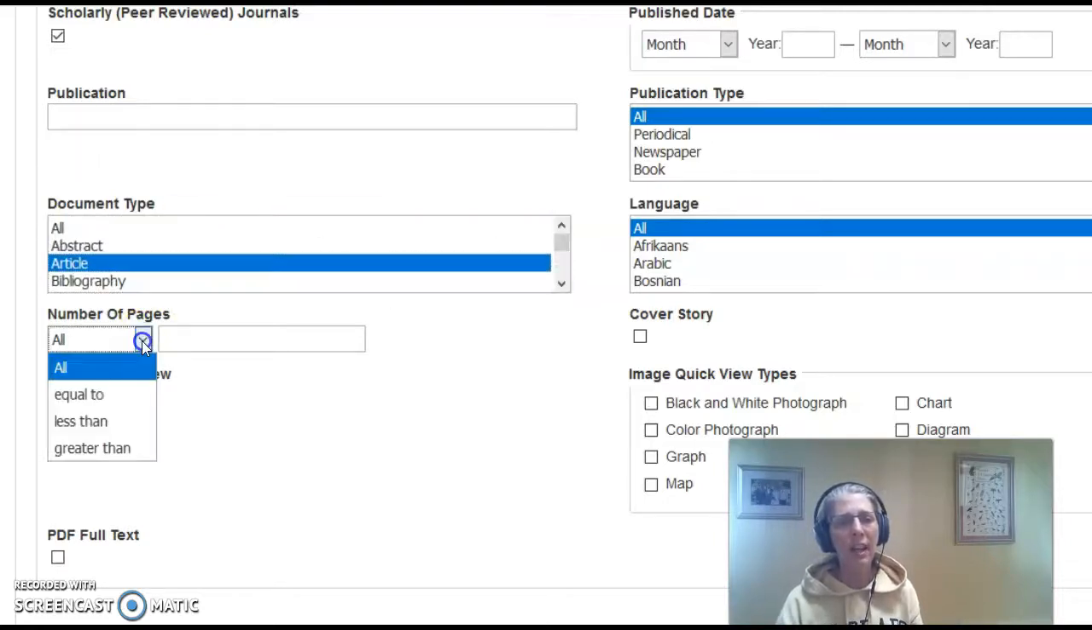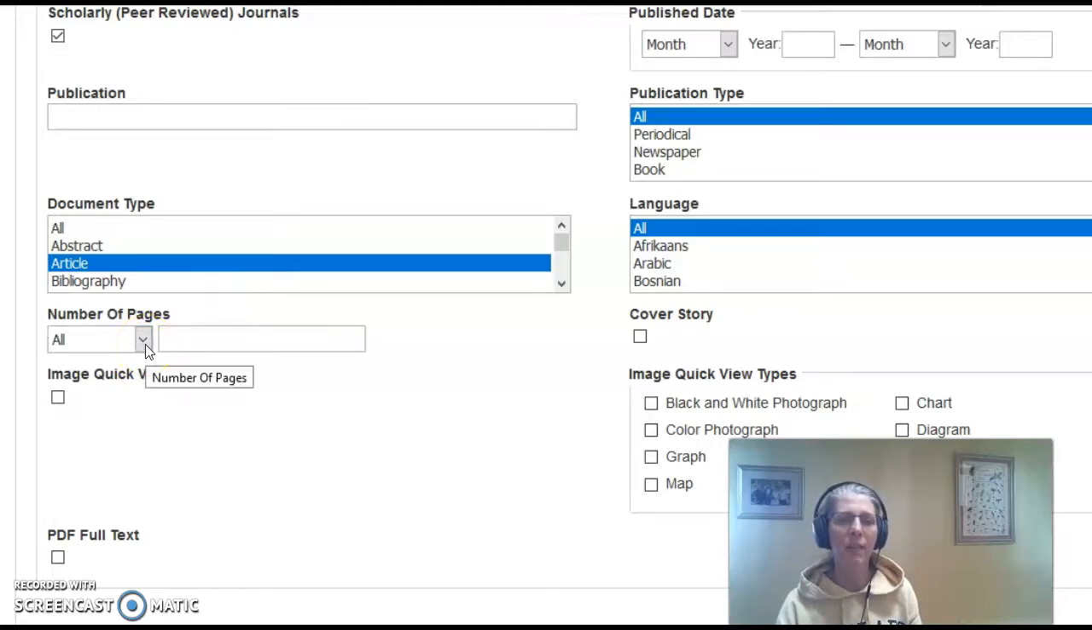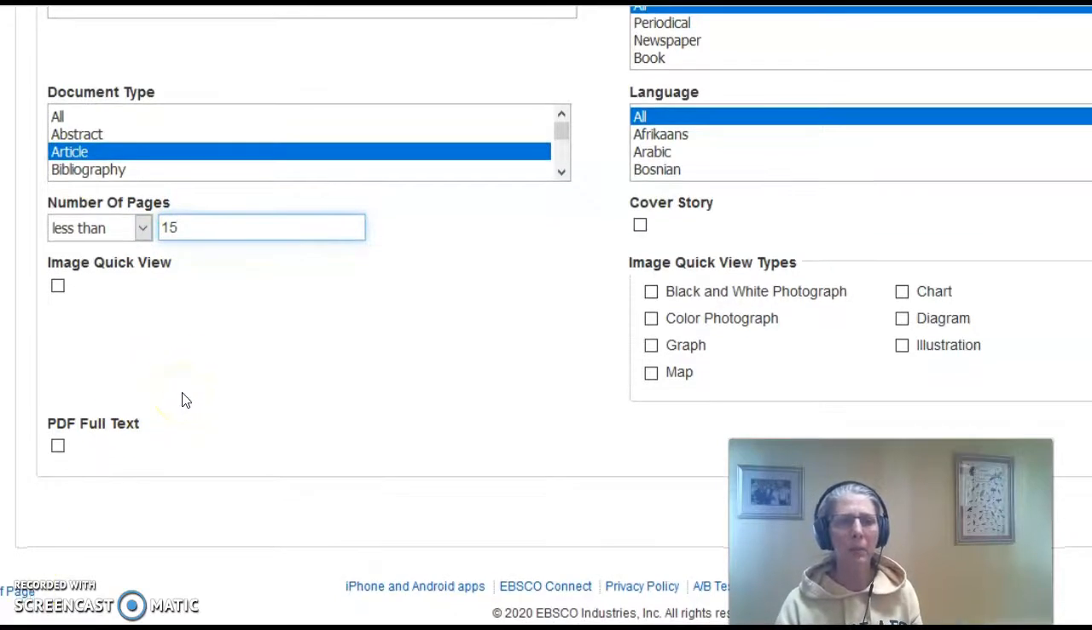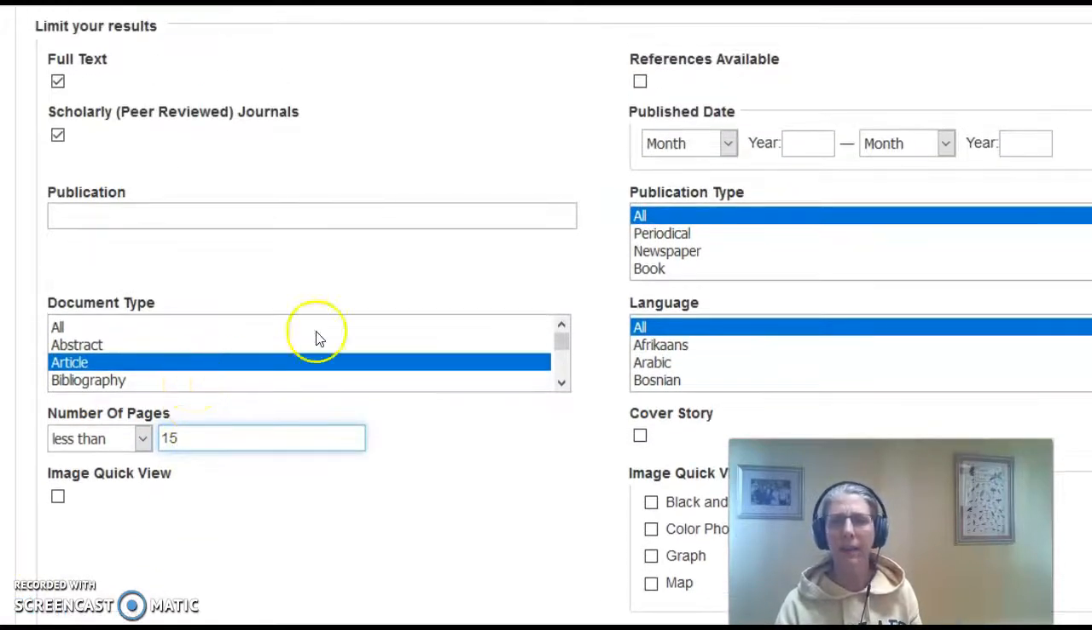Now, this has a number of pages. And remember I said that 10 to 15? That's an interesting one. I've never used this. I've always just looked as I went along, but I wonder if that's a way. Maybe I could say less than 15. See if that helps me. Let's see. Oh, now look at this. So it says document type article, and I went with that.